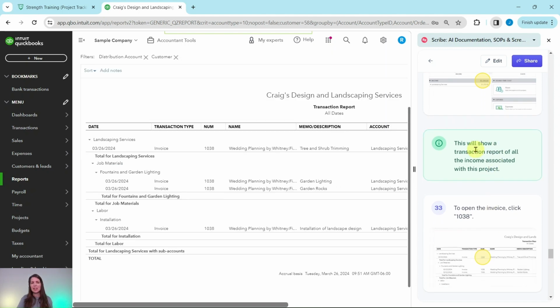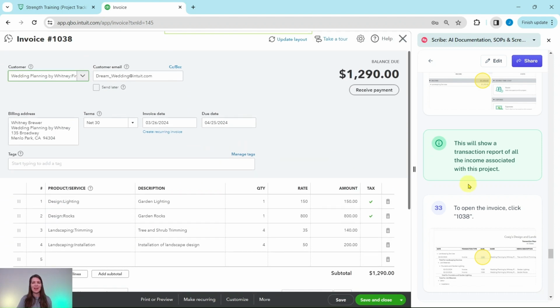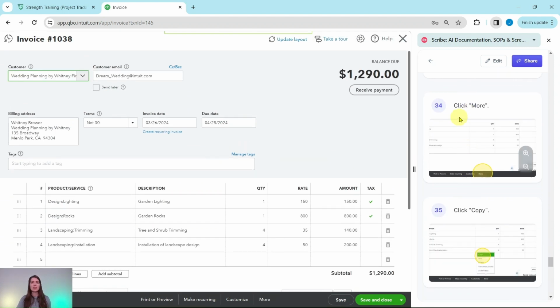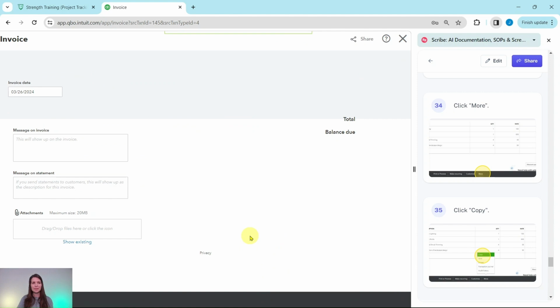And this will show a transaction report of all the income associated with this project. We're going to open the invoice that we just created. So just click on the 1038. You can just click on this top one here, and this will take us directly to that invoice. We're going to click on More and then select Copy so that we can get a copy of this. More is down here on the bottom of the screen on the black bar. Go ahead and click on that and then click on Copy.